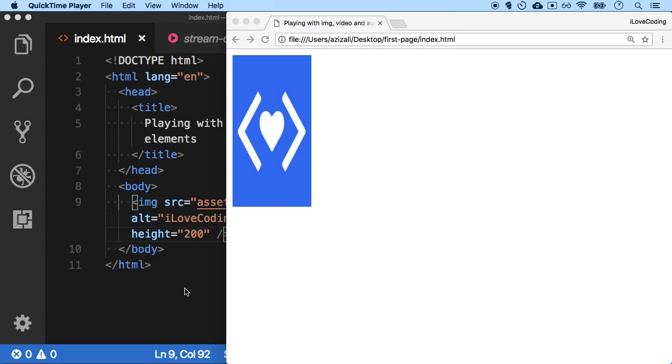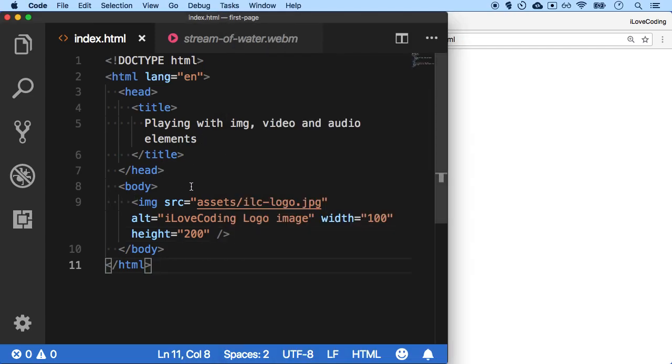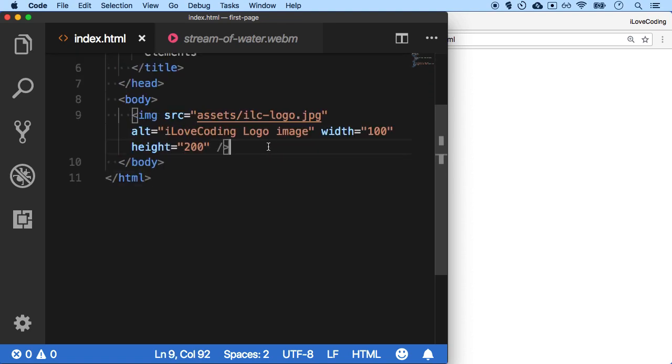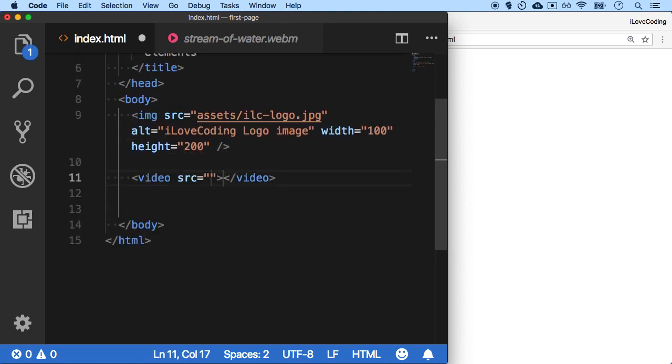Now let's take a look at the video element. So we're going to use the same page that we have. I'm going to simply put in some space, and over here I'm going to type in video, tab, and you see VS Code is handy enough that it created my element for me. Now you see that the video element looks very similar to the image element. The only difference we see so far is actually the image element is self-closing and the video element is not.